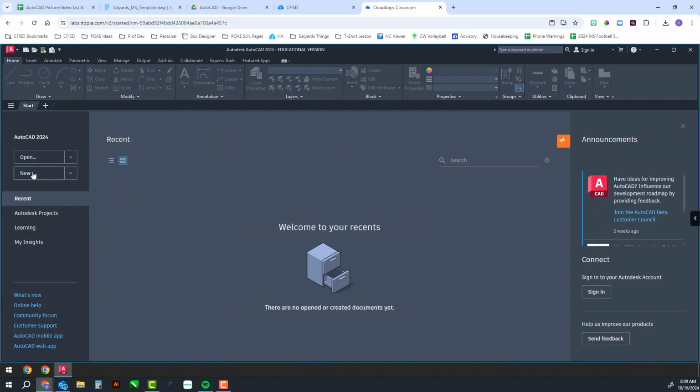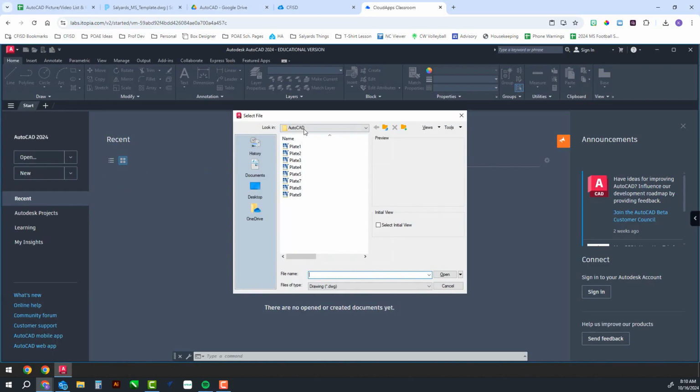Okay, we're not going to do new because we already have our files made. So we're going to click open. We're going to go, and so you might not see, it might show up in documents. Okay, we're going to change this to Google Drive. We're going to go to My Drive. We're going to go to Engineering. We're going to go to AutoCAD, and we're going to open up plate 1.